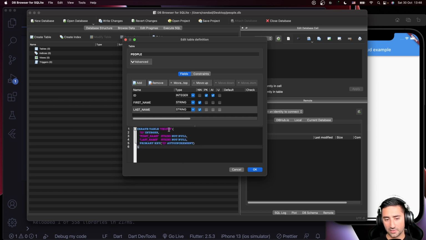So it says create table people. We're also going to say if not exists, because whenever we run our application from scratch, we want to create the database if it doesn't exist, and we want to create this table if it doesn't exist. Otherwise, we just want to read from it. So this is the basic of how we're going to create this database.